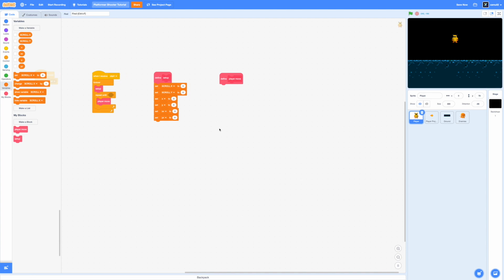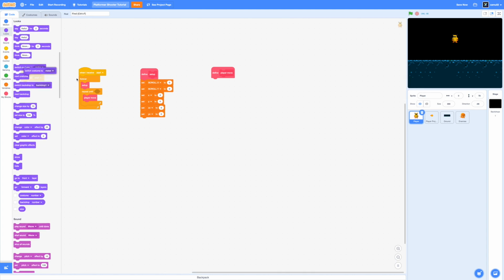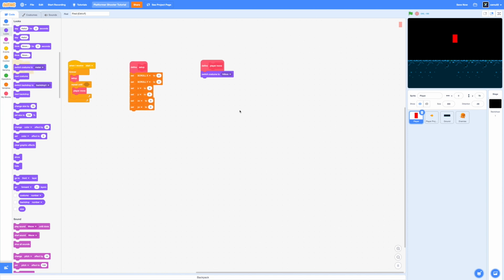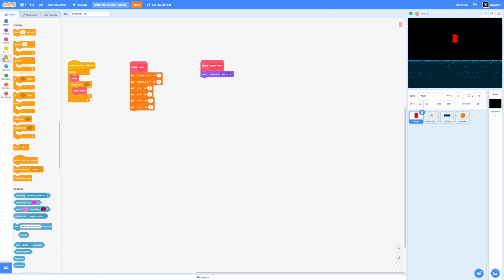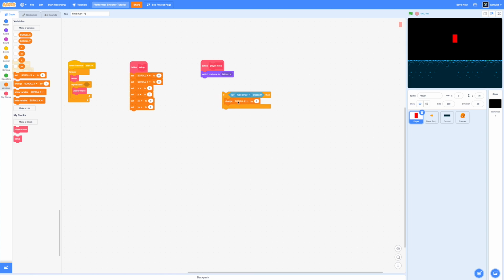Now let's start coding our player movement. The first thing we're going to do is drag in a switch costume to hitbox, because we have to use this rectangle for our collision detection, not our costumes, which have weird pixel edges. We're going to do horizontal movement first, which will be if key right arrow pressed, then we're going to change our x velocity by, say, 3. And we're also going to point in direction 90.